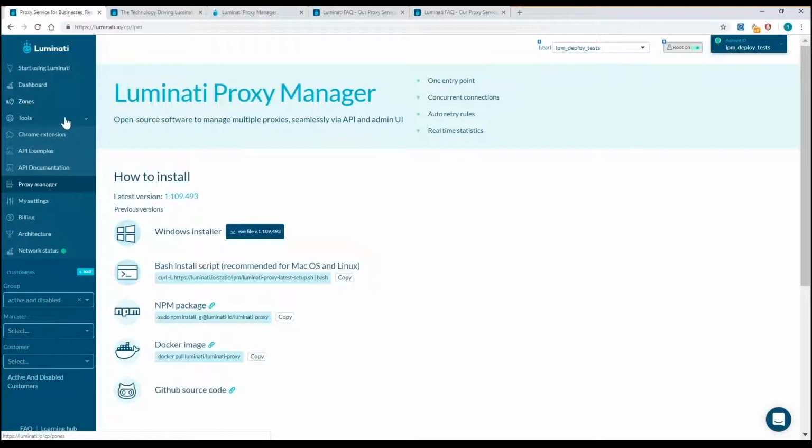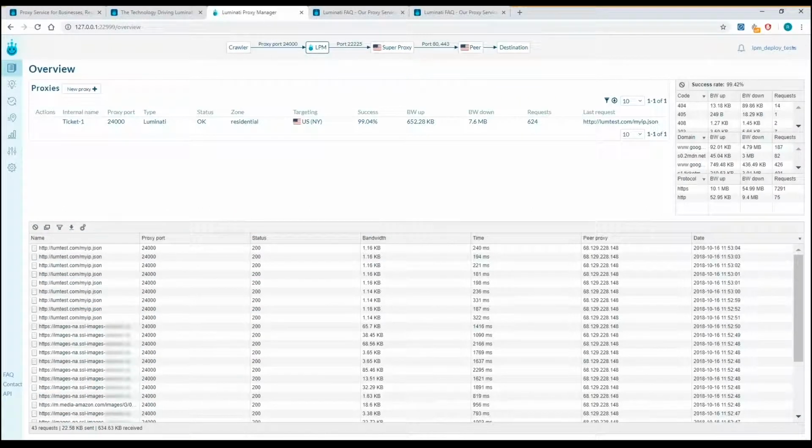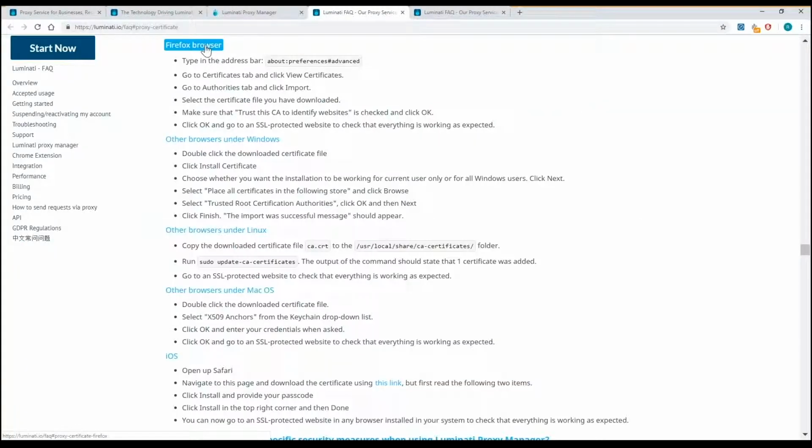To fine-tune my proxy, I will install the Luminati Proxy Manager, which is an open source software. You can download it from this webpage. I will go to my proxy manager. Since most ticketing websites are HTTPS, I need to enable an HTTPS certificate in my proxy manager. So here in my proxy manager, I will install the Luminati SSL certificate.